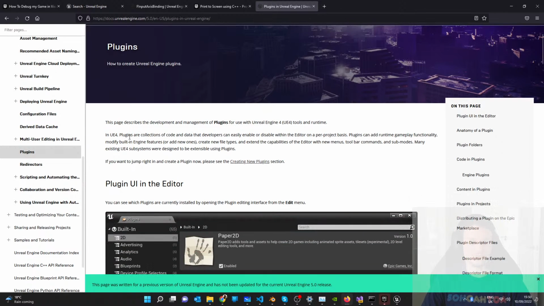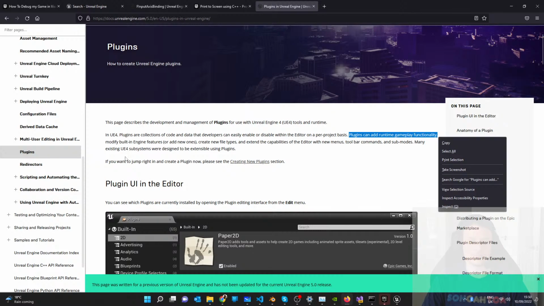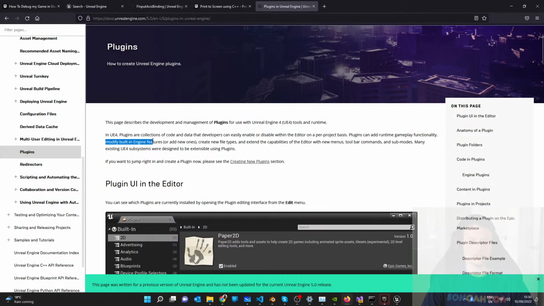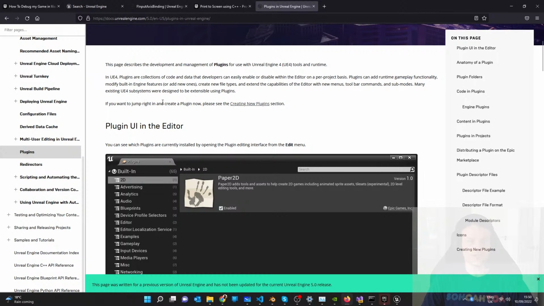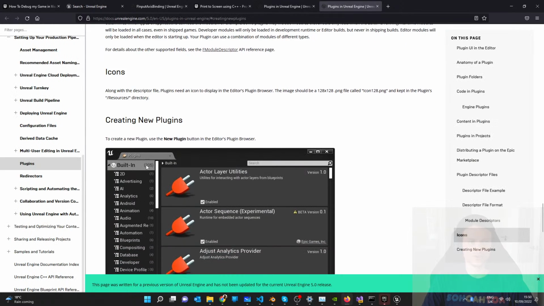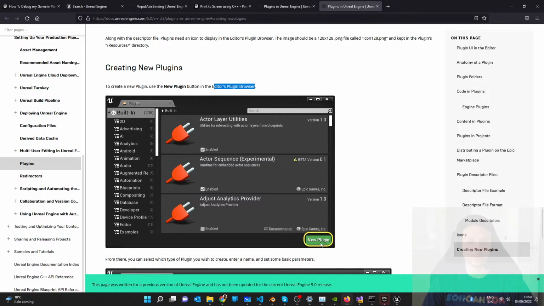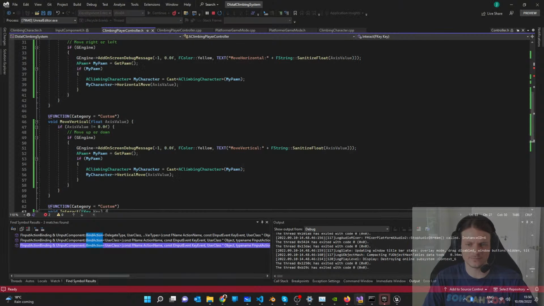In UE 5, plugins are collections of code and data that developers can easily enable or disable within the editor on a per project basis. Plugins can add runtime gameplay functionality, modify built-in engine features, or add new ones, create new file types, and extend the capabilities of the editor with new menus, toolbar commands, and submodes. Many existing UE4 subsystems were designed to be extensible using plugins. If you want to jump right in and create a plugin now, please see the Creating New Plugin section. Let's do that. To create a new plugin, use the New Plugin button in the editor's plugin browser. Right, let's do that.